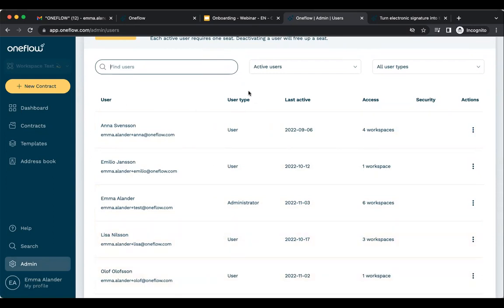Here we can see what user type they are, meaning if they are a user or if they are an administrator. So in this case, I am the only administrator in this account, meaning that I am the only one that will have this button here. As an administrator, you can see when your users were last active, you can see what access they have, and here you can see if they have enabled a two-step authentication method when they're logging into Oneflow. So remember, that is something that you did on your own profile here.